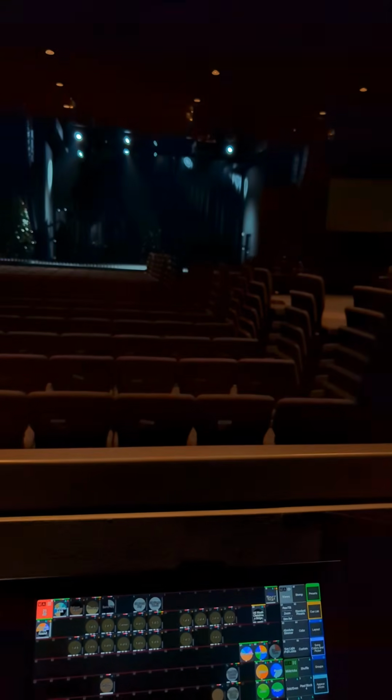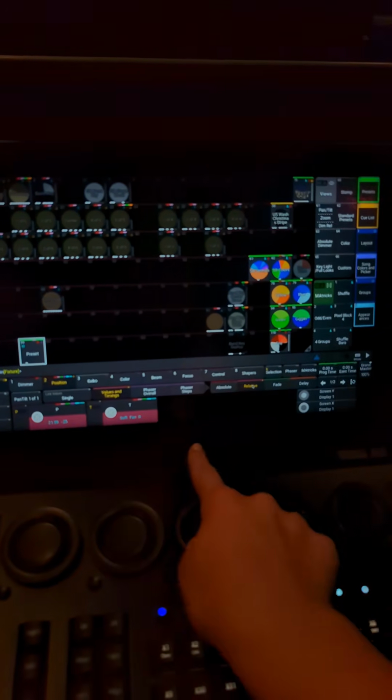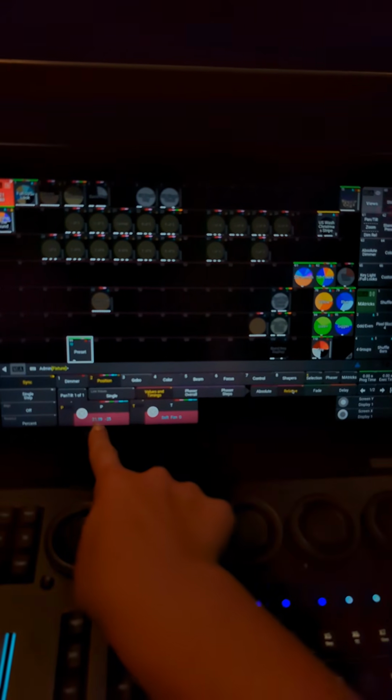I'm going to go back here, select my preset, and they are panning, but the programmer is still showing they're using this preset. If I go to the relative, we can see they're using that preset.